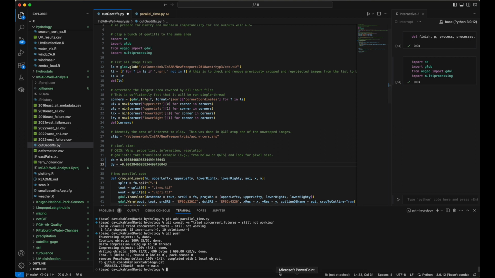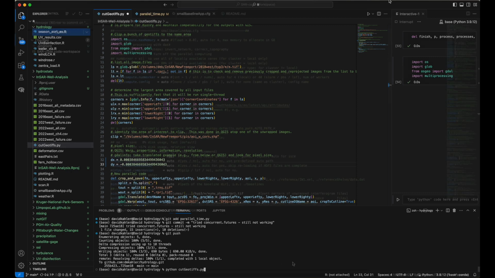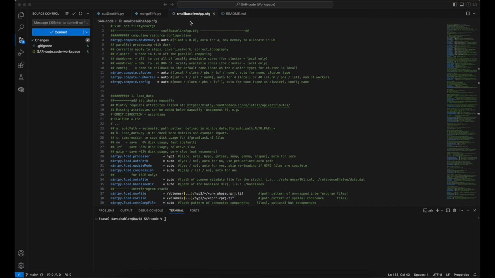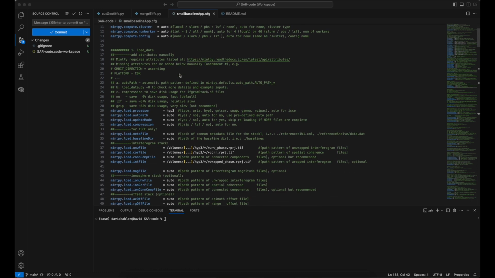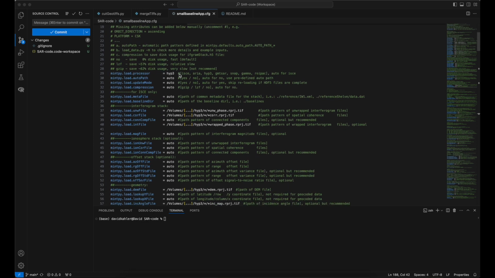Again, by typing python and then cut_geotiffs.py. This is a little different than the one that was available through MintPy. It's the same code, but I changed it to run in parallel, so it runs a lot faster. That is a pretty long duration code.